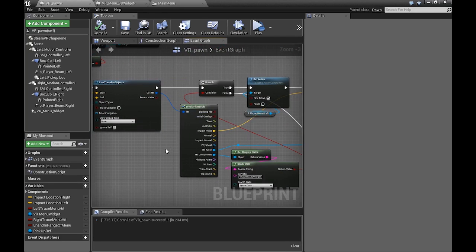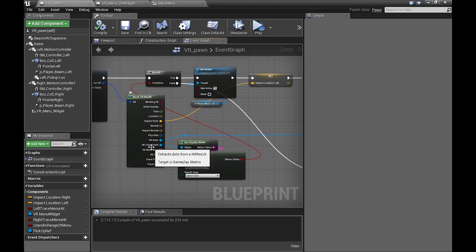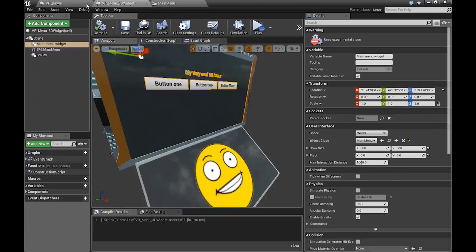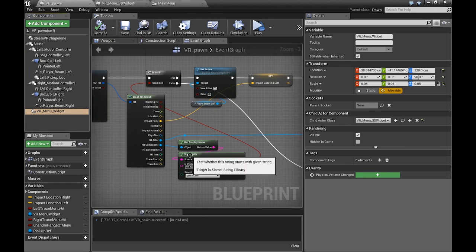Right, the next step is we break the hit results, and we check the hit component, because it's a component of the VR pawn, and we get the display name. And we check if it starts with the VR menu 3D widget, because that's what it's called here. If it spawns in the world, it gets a number behind it, so that's why I use a start with. And we check if this is true.